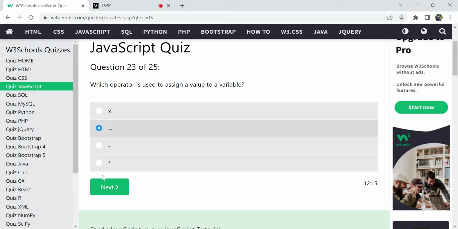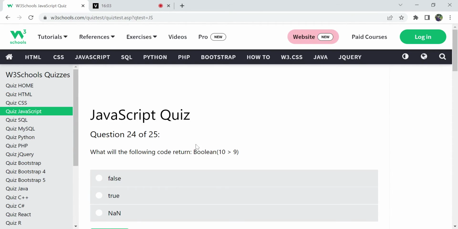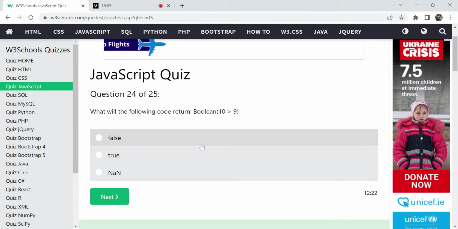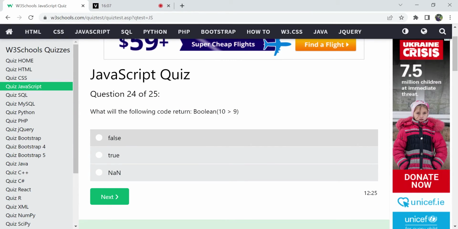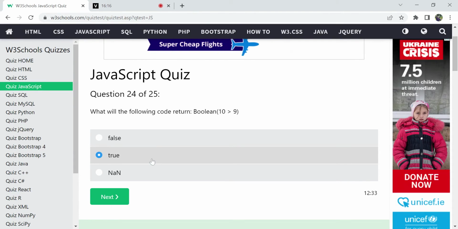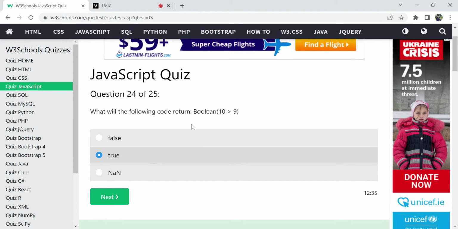Equal to operator is used for assigning a variable to an operator. So variable is operator. What will the following code return? Boolean: 10 is greater than 9. So 10 is greater than 9, and it is returning a boolean, that is nothing but true, right? So this is conditional, true, that is returning a boolean, that is true will be returned from that.